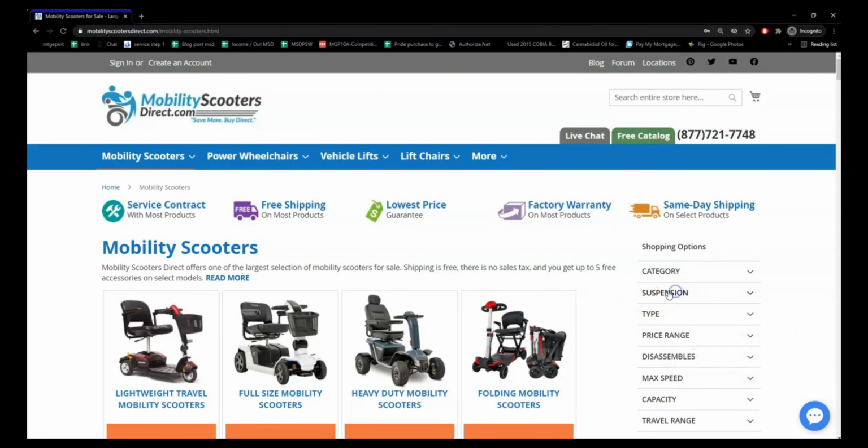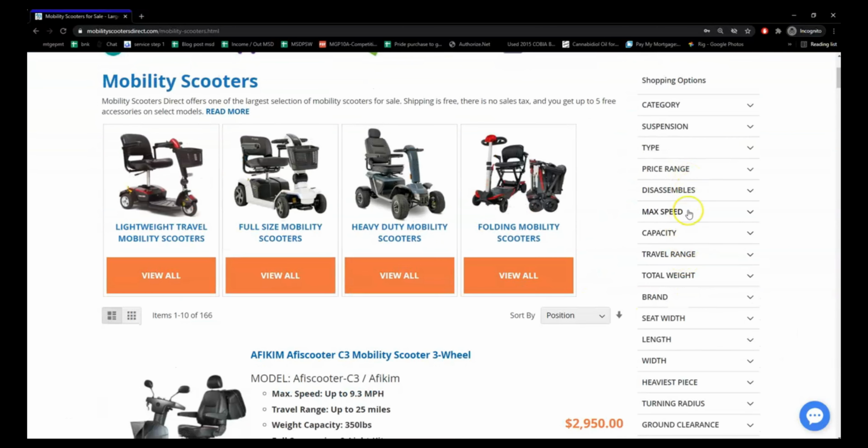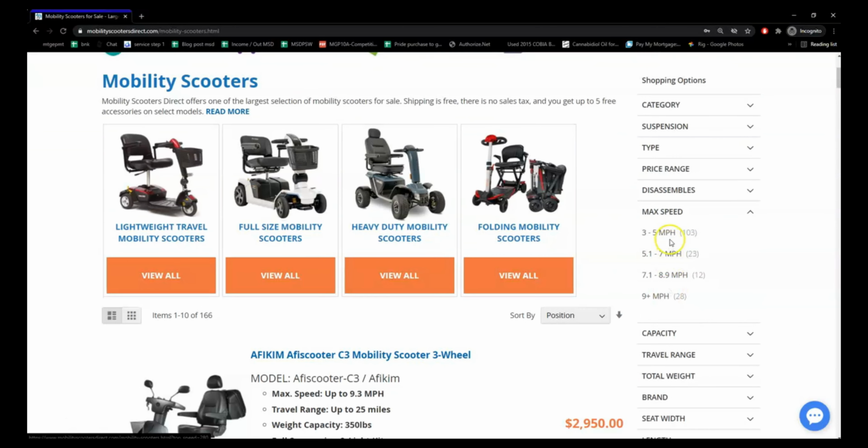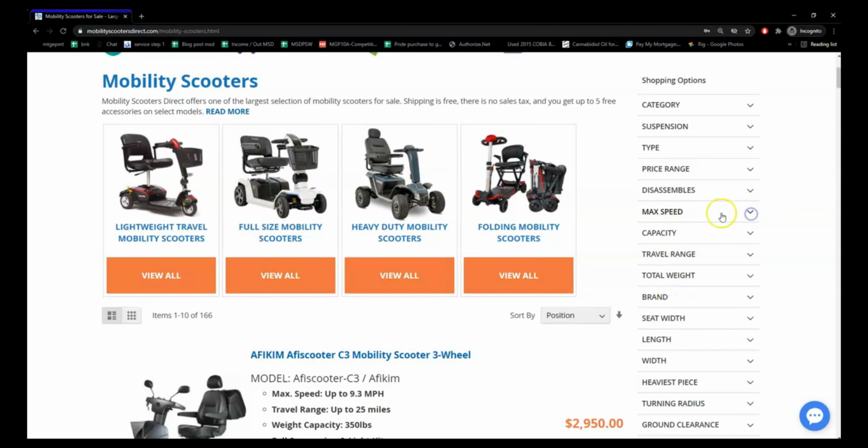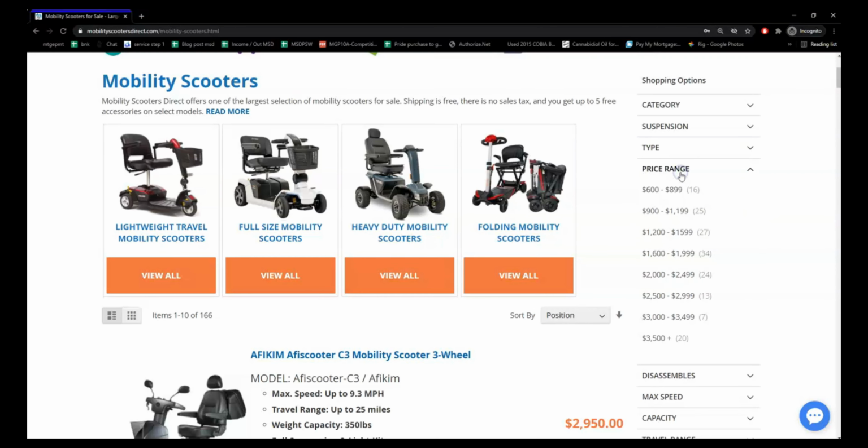Now you can use the filter options on the right to sort through only mobility scooters that go 9 miles per hour or above by using the maximum speed filter option, or you can close that and use the price range filter option to find scooters that are between $600 and $899, for example.